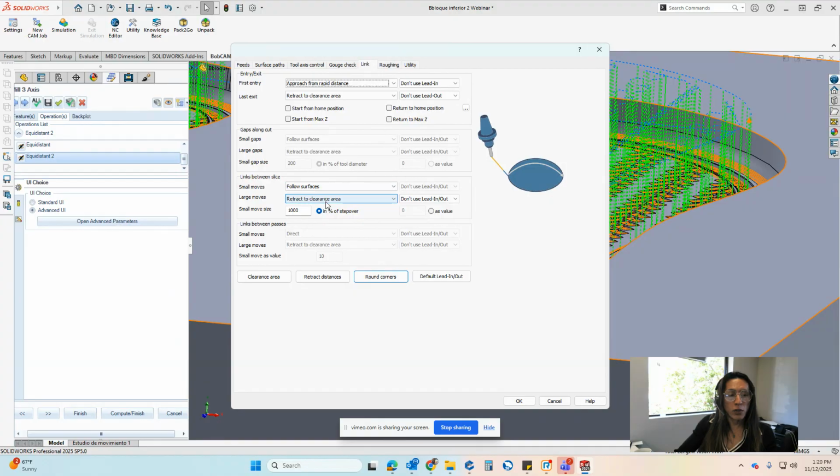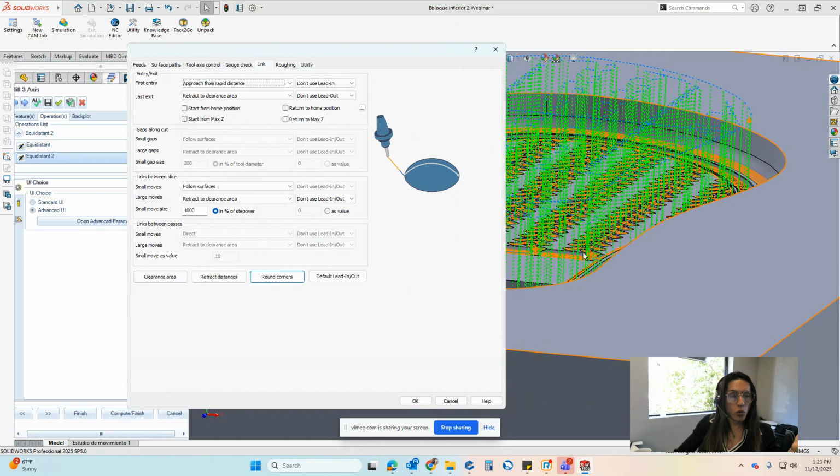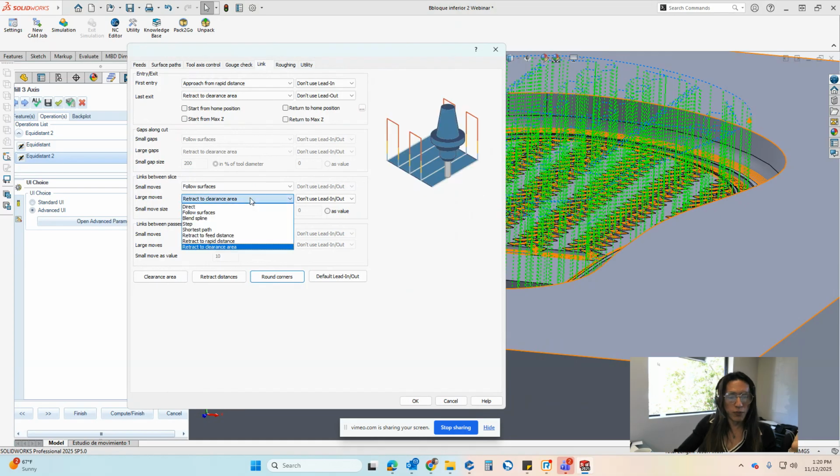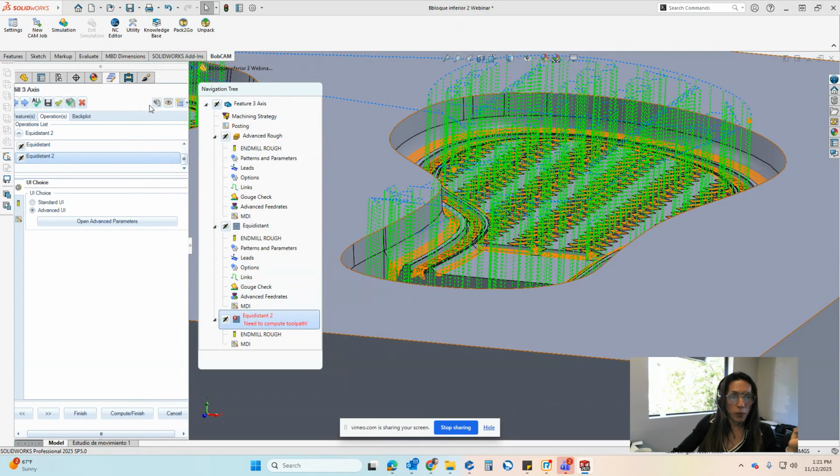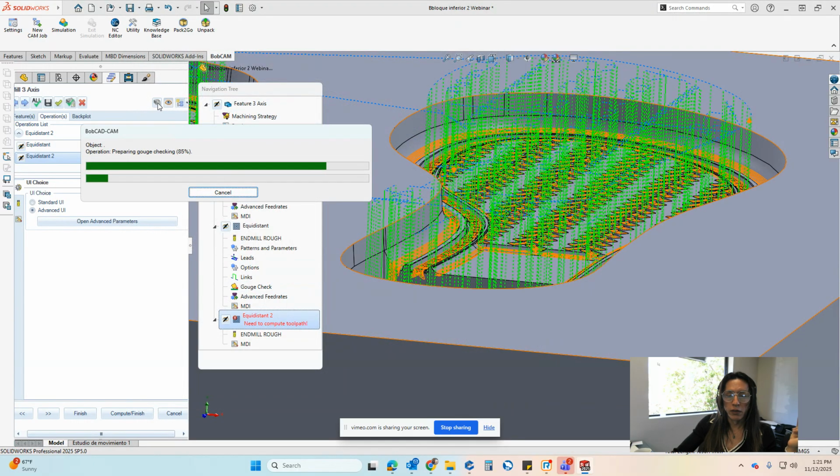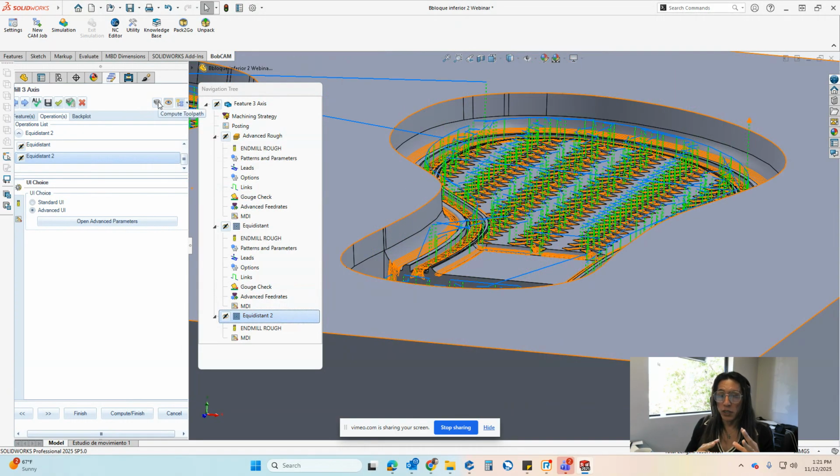How do we want to move for large moves? So when I move from here to here, do I want to go back to the clearance area? No, I want to move to feed distance, perfect. Just making those changes right here, press OK, and recomputing the toolpath, you will see how we're going to eliminate so many retractions. And again, this is something that can be done thanks to the advanced interface.